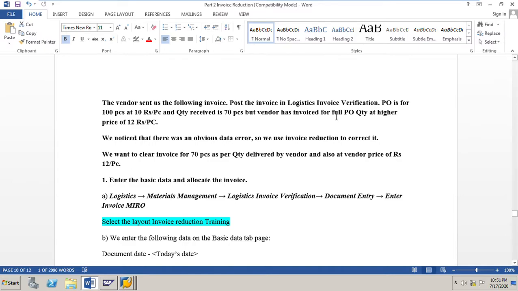Post the invoice in logistic invoice verification. The PO is for 100 pieces at 10 rupees per piece and the quantity delivered should be 70 pieces, but the vendor has invoiced for the full PO quantity at a higher price of 12 per piece. So we notice that there was an obvious data error, so we use invoice reduction to correct it.